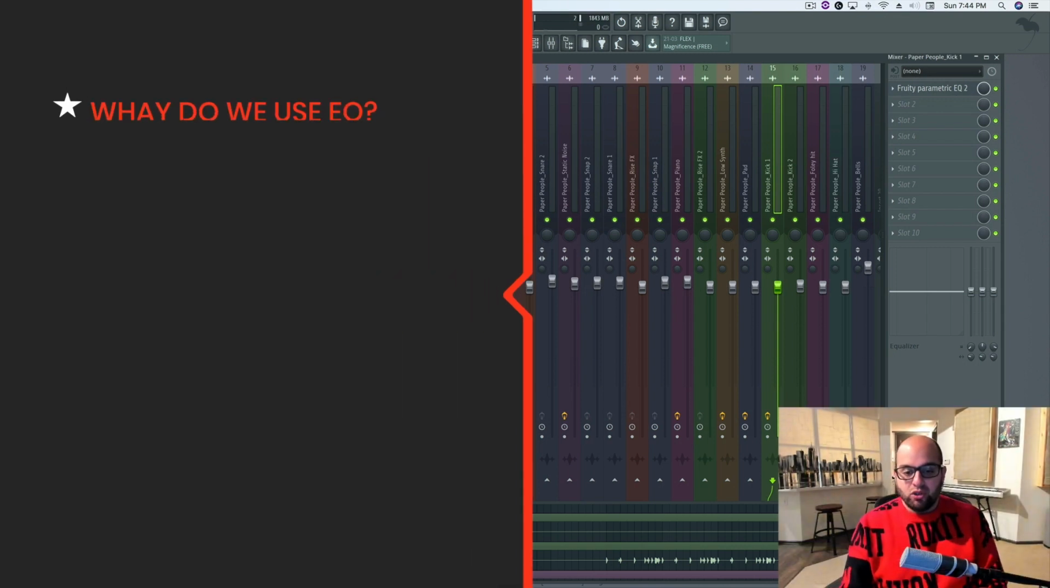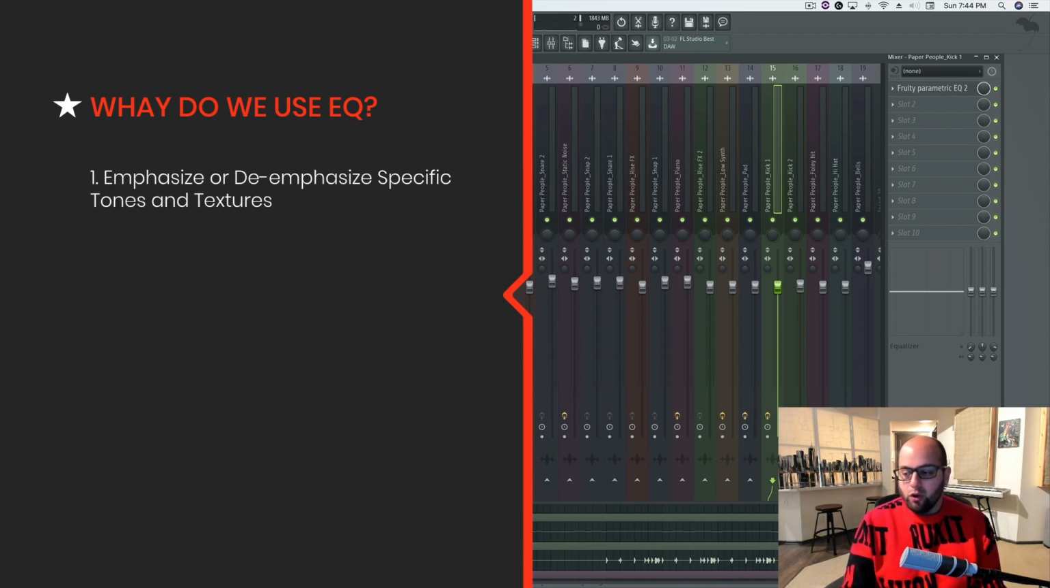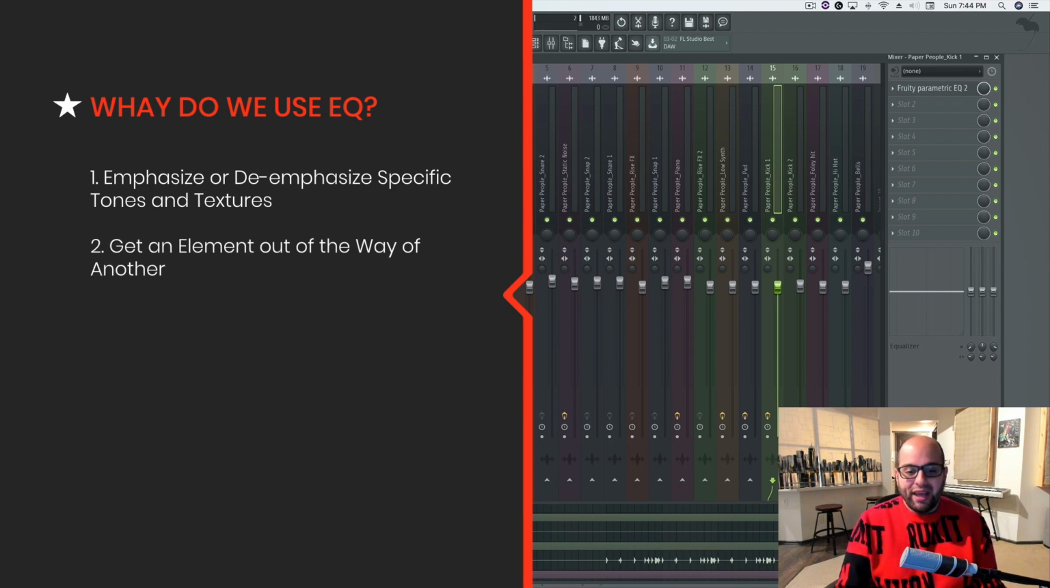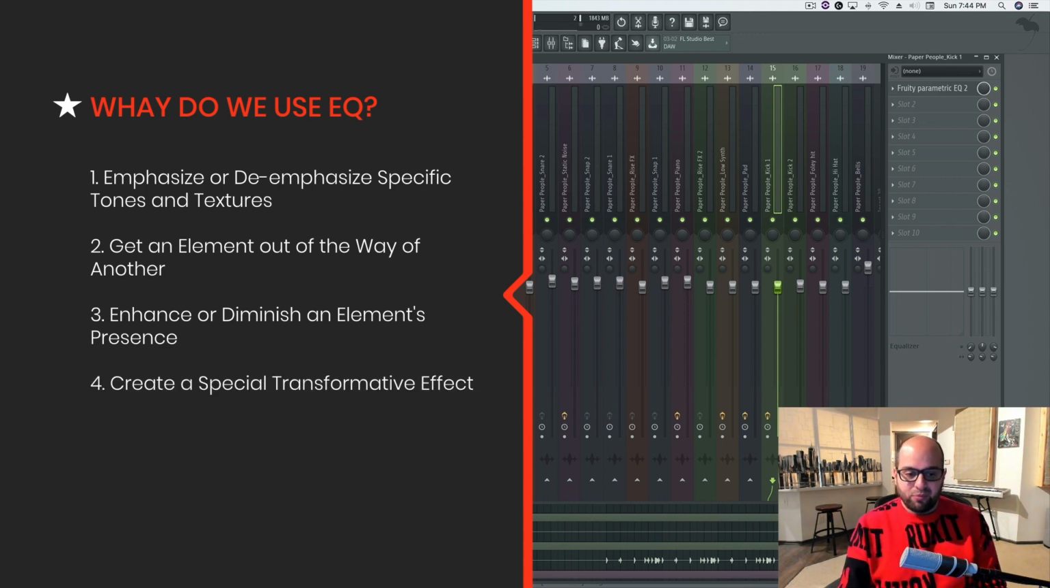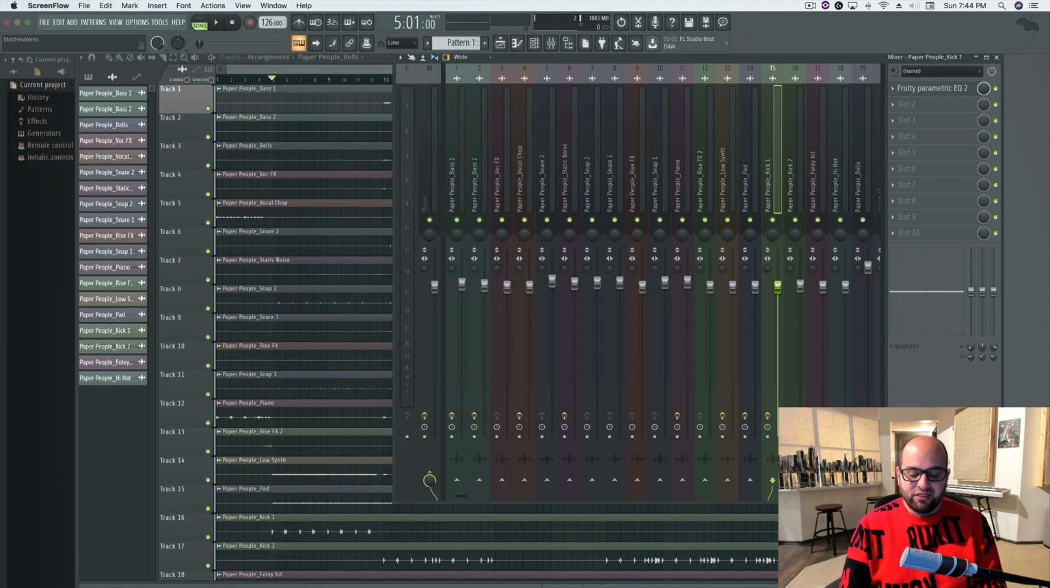So why do we use an EQ? Well, there's a number of reasons. For one, we might simply be trying to emphasize a certain tone or texture in an element. Or we might be trying to get one element out of the way of another so that other element can be heard more clearly. Or perhaps we're just trying to enhance or diminish an element's presence in a certain frequency range. Or lastly, we might be using EQ to create some kind of special, unique, transformative effect. And I'm going to demonstrate all of those ideas in this video. Let's get started.